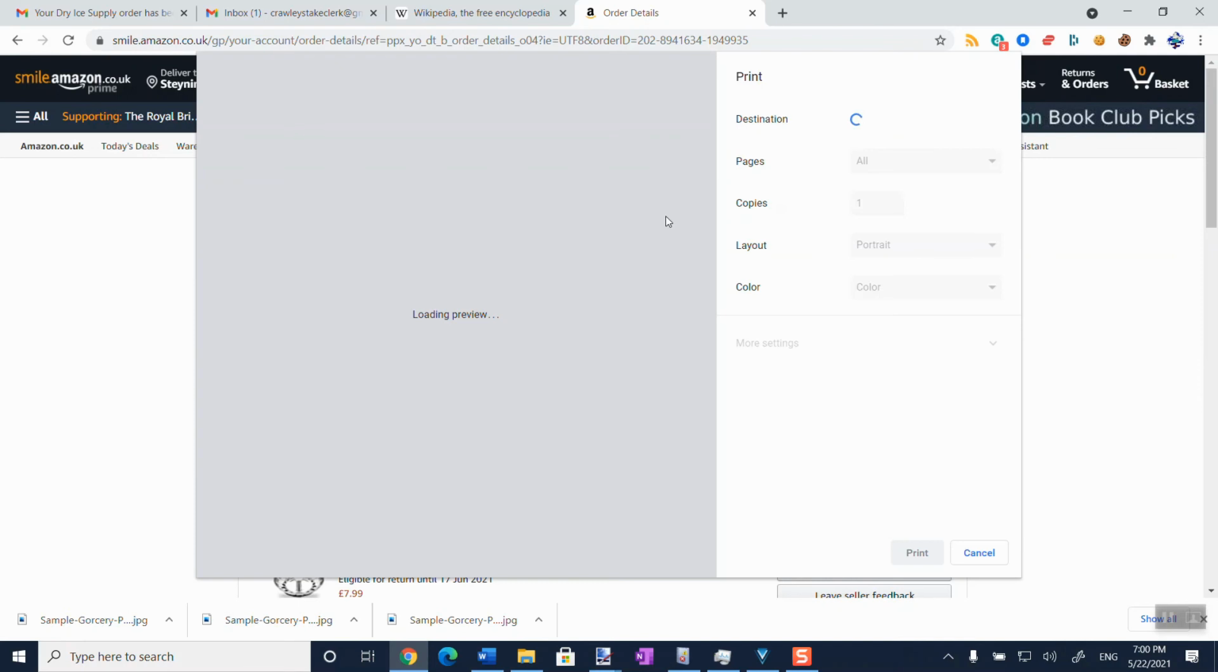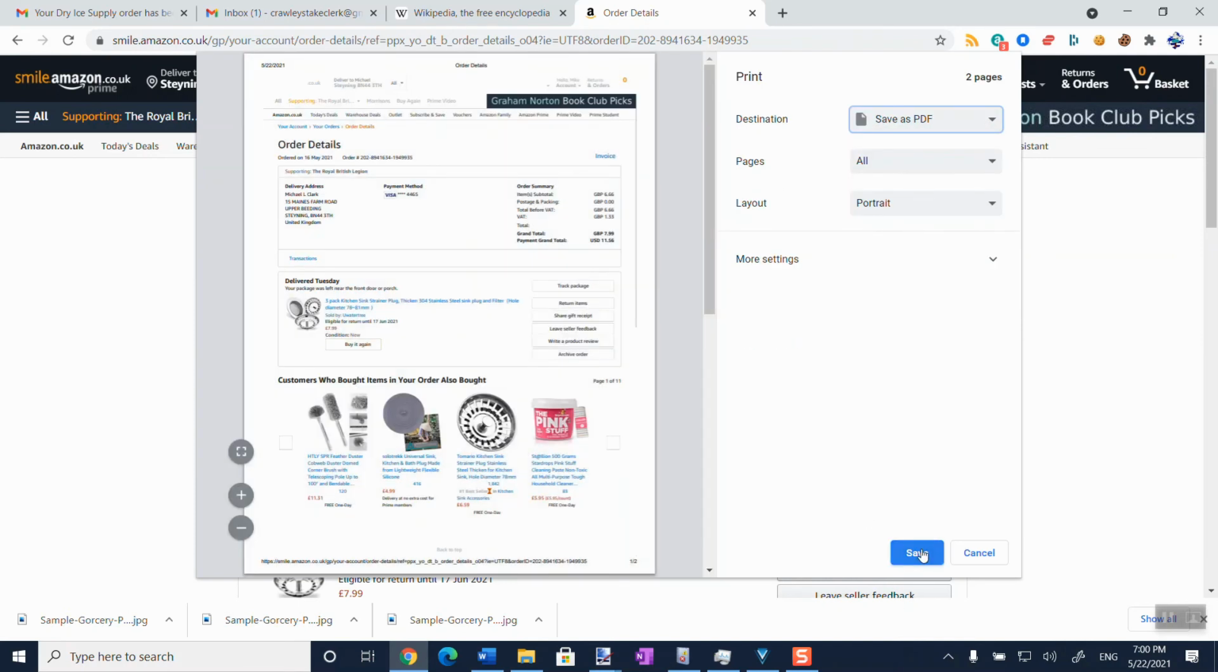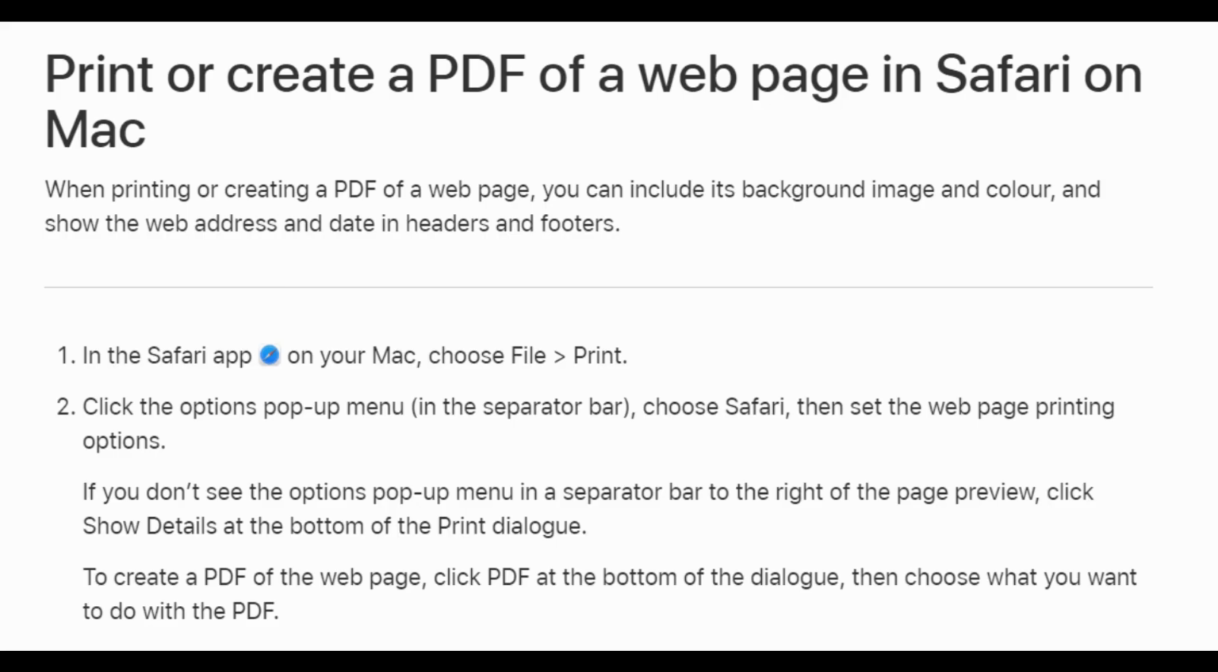Now, if you have an Apple Mac computer and are using the Safari browser, here's the very simple instruction on how to generate a PDF. See that? You choose File Print. Okay. Here's a short video I found describing it, or showing it.